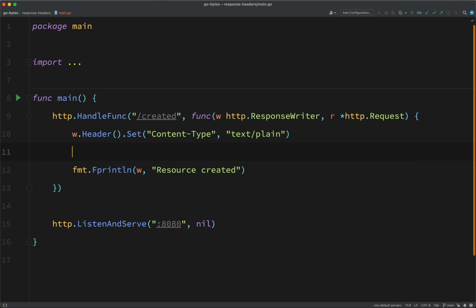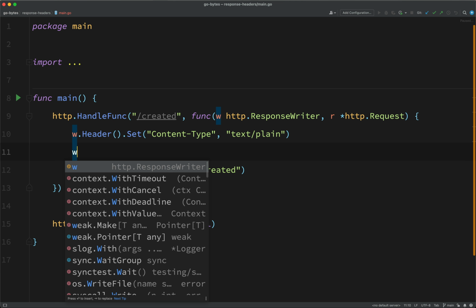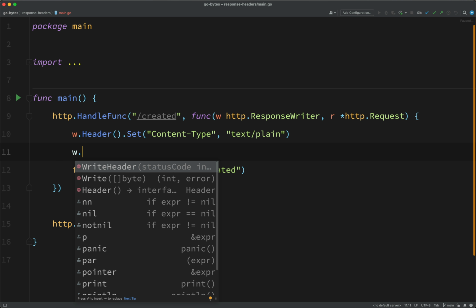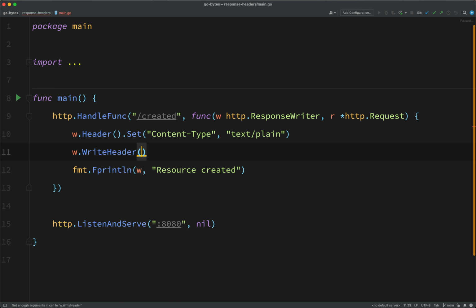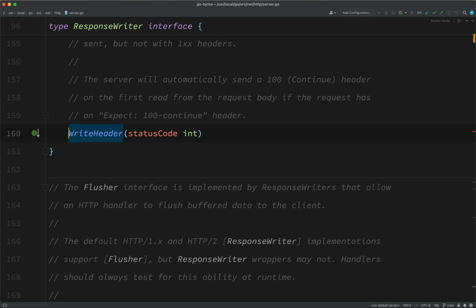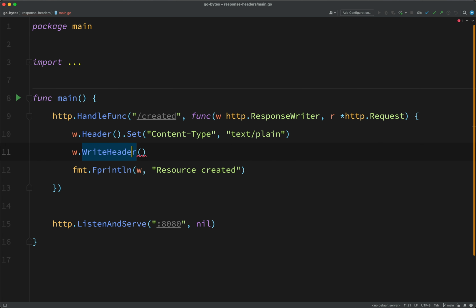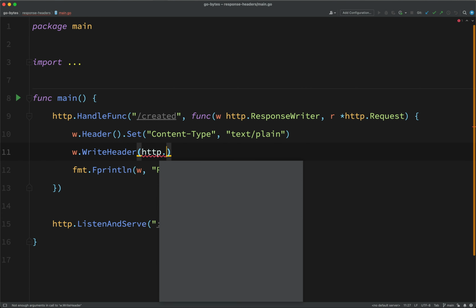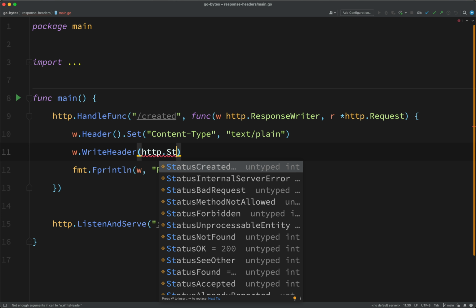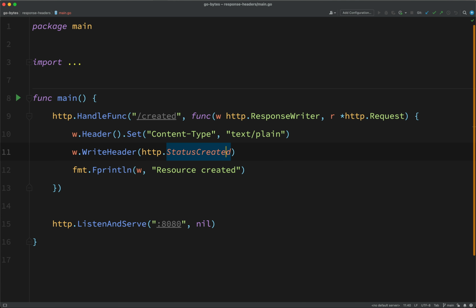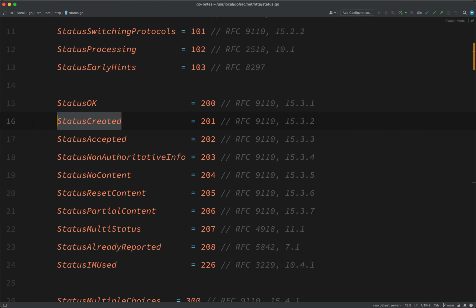I can also write the status code. Now this one can seem a little bit misleading because what we use is WriteHeader. As you can see, this is actually taking a status code, and what we're doing here is setting the status code on the response. Off of the http package, I can say StatusCreated, which will default to a 201.